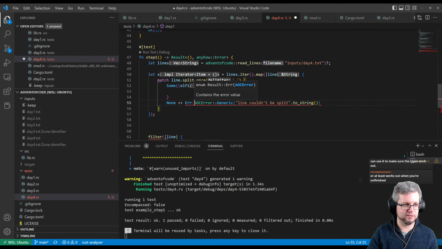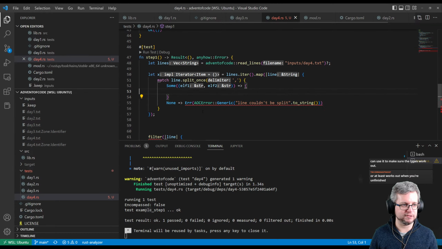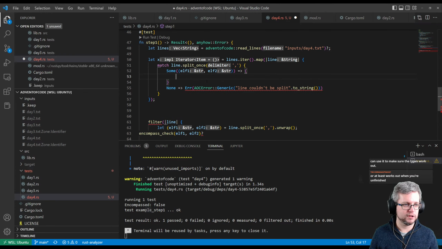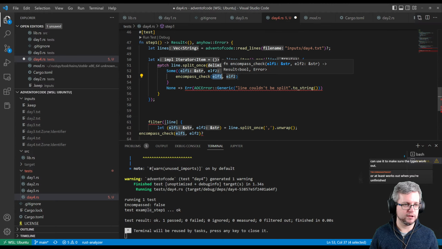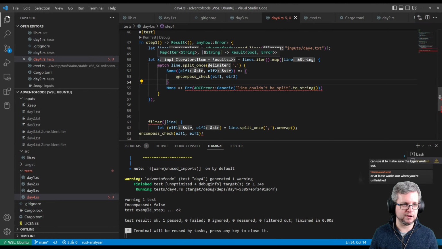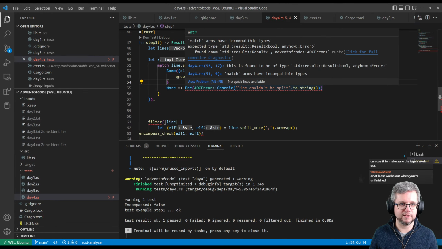This is actually an error type is what I want to get out of this. And what I want to get out of this is an encompass check on elf1 and elf2. So this, I'm hoping, is mapping to a result. Why are you complaining? This is found to be a type anyhow. Oh yeah, okay.